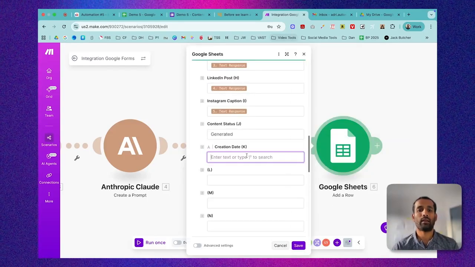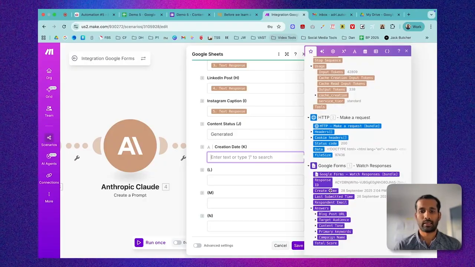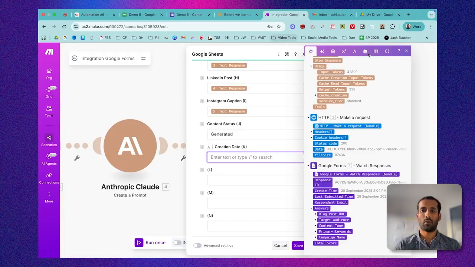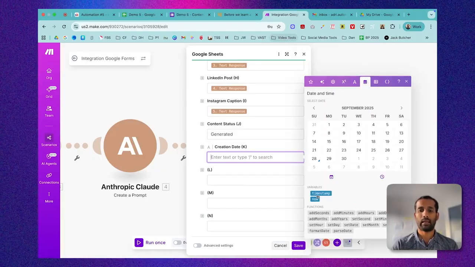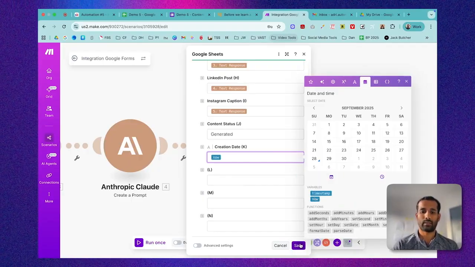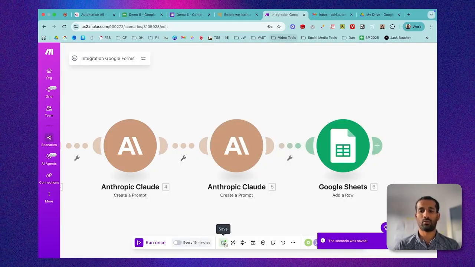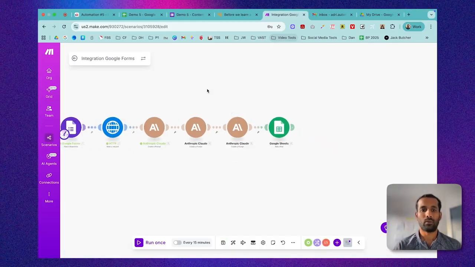And to add the creation date, if you wanted, you can either choose the create time or last submitted time from the Google form, or another way you can do it is you can click on this calendar tab and you can choose the now variable and you can save that. We will save our automation and let's give that a go.